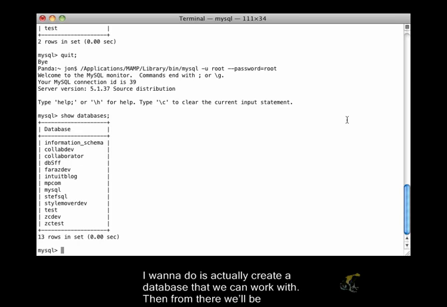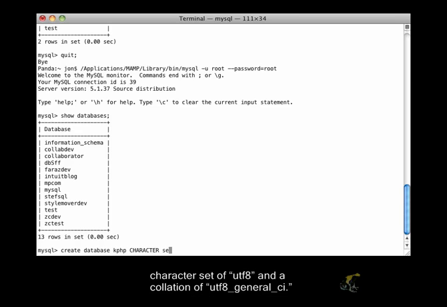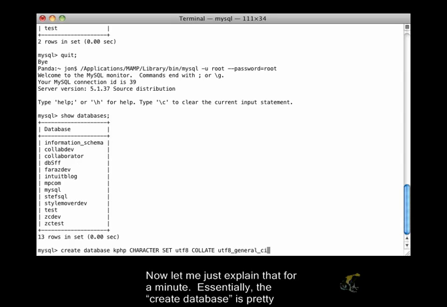Now the first thing I want to do is actually create a database that we can work with. And then from there we'll be building up our examples together. So I'm going to create a database, KPHP, with a character set of UTF-8 and a collation of UTF-8 _ general _ CI. Now let me just explain that for a minute.